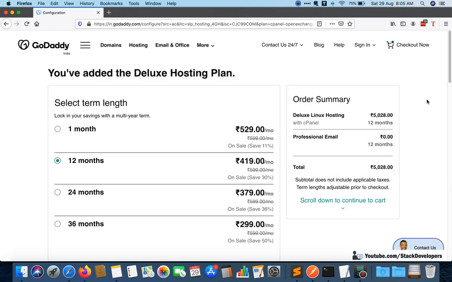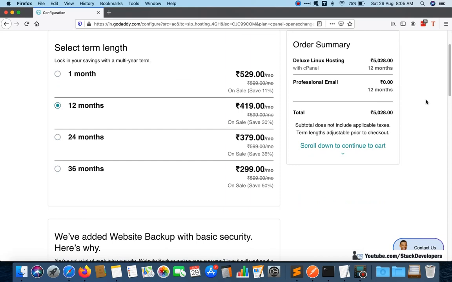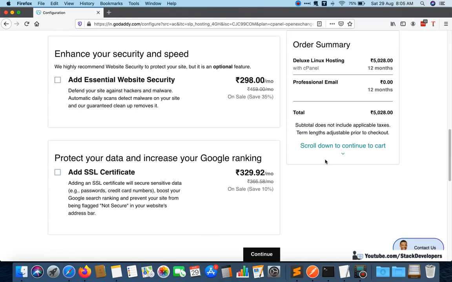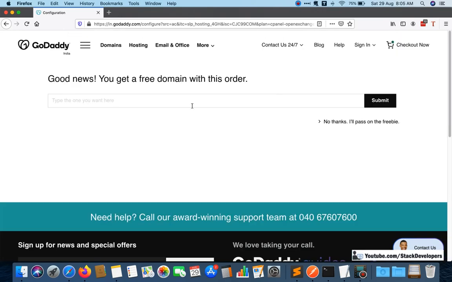Okay, let's go to the shopping cart, then we will try to change the currency. I am going to select the 12 months, then scroll down to continue your cart. So we will continue, and you can see with deluxe hosting you are getting a free domain. I don't know whether you will get a free domain with the starter package or economy package, but with the deluxe package you are getting a free domain.